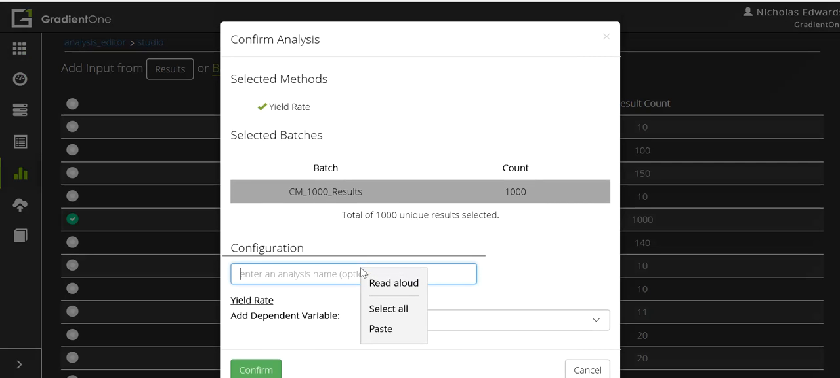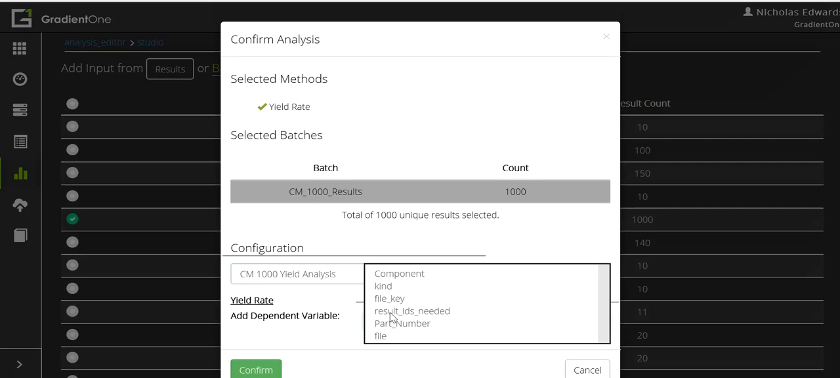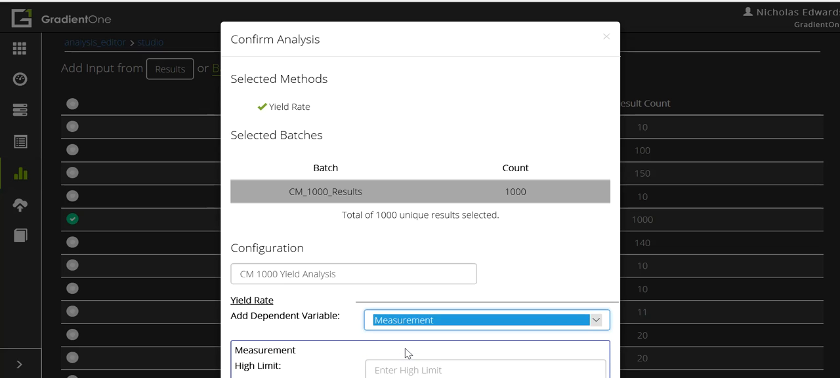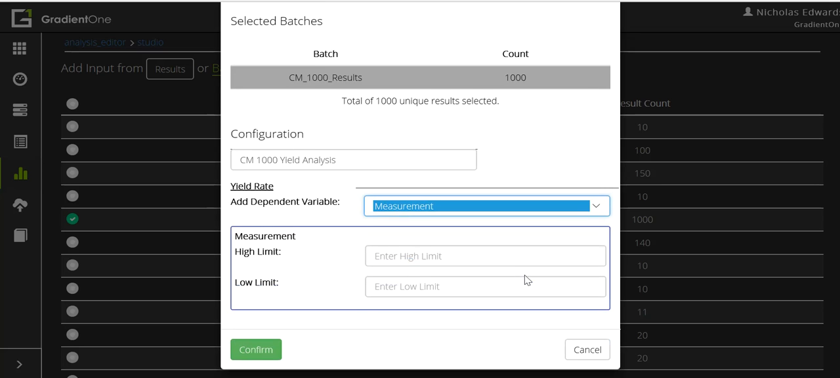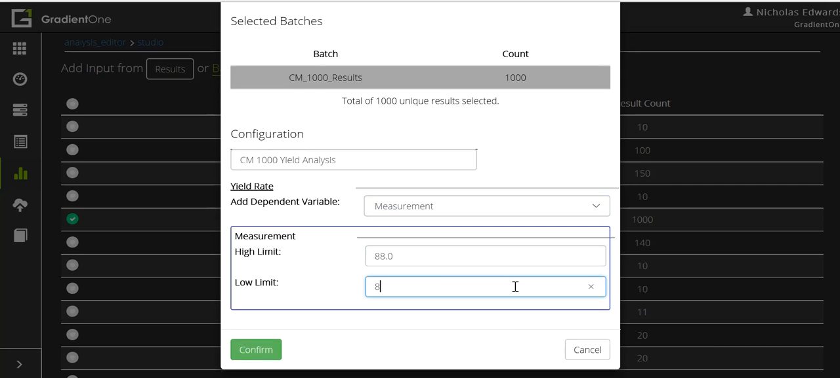First, we will call this the CM1000 yield analysis. We'll select for the variable measurement. That could be a different set of variables based off of your own data. And then we will enter in a limit of 88.0 for the high limit and 87.0 for the low limit. And when you click confirm, it starts the analysis.